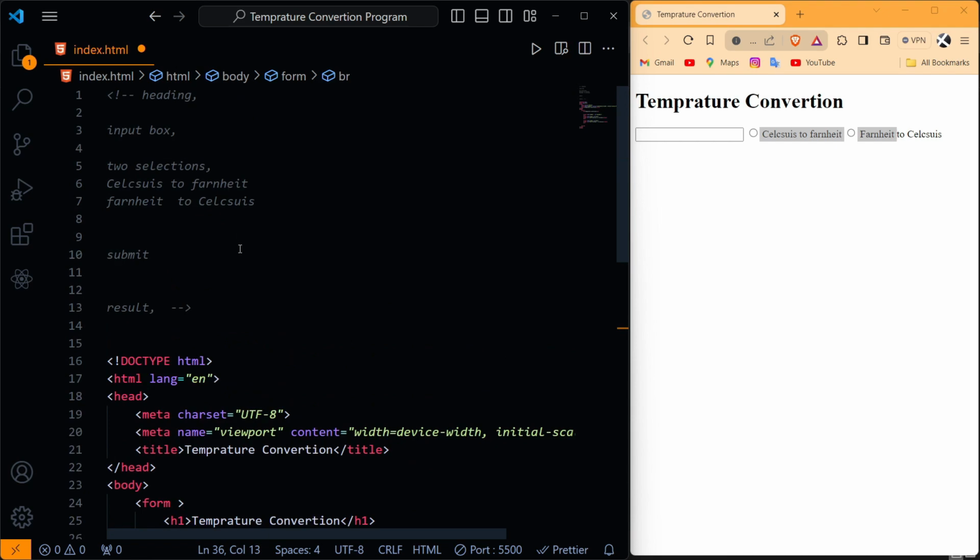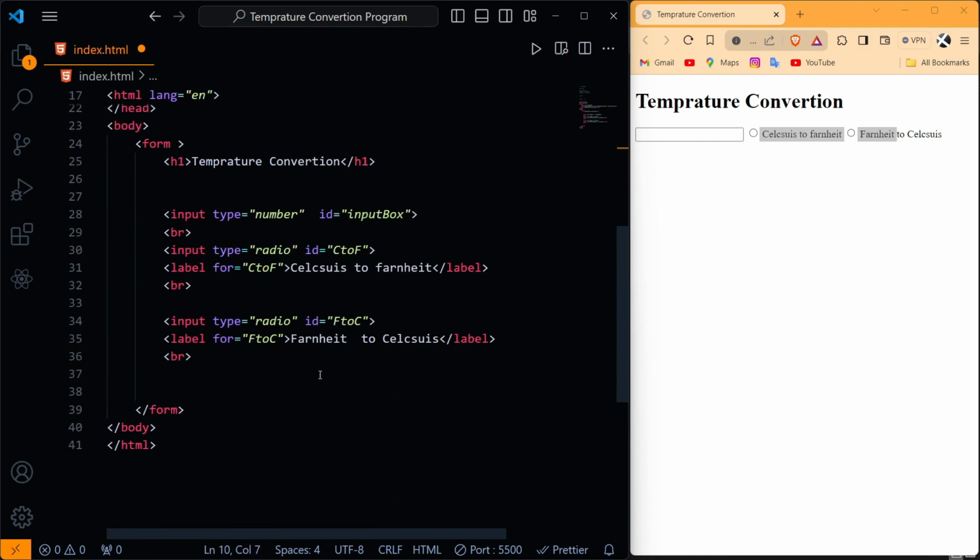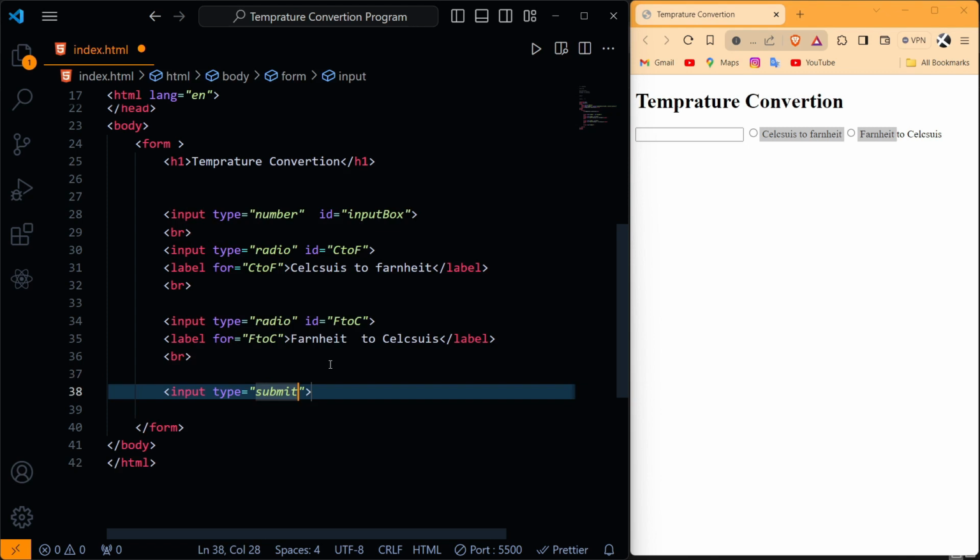Now what is the fourth one? Submit button. Now let's make a button. It will also be of input type. Input, what will it be? Submit. Okay, input submit button. What is its ID? Its ID will be submit, simply, so that we can remember. We'll make the IDs so that we can remember them well. Submit button.